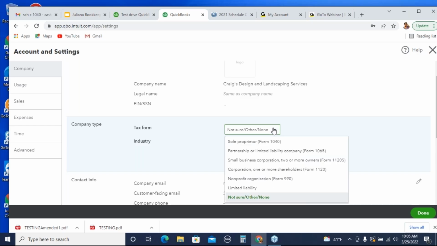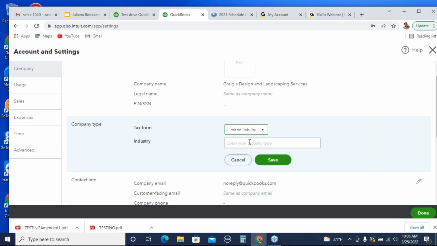Over here, you have to tell it which form you're filing. Since we are concentrating on Schedule C, I'm going to do 1040. If you are a limited liability company, feel free to choose limited liability. So I'm just going to do that, and then select the industry. When you select the industry, it kind of helps you.